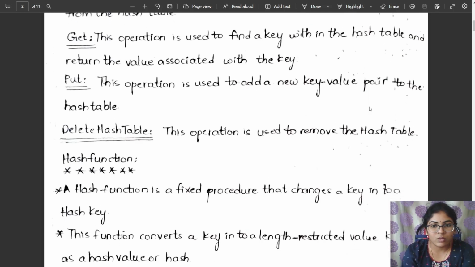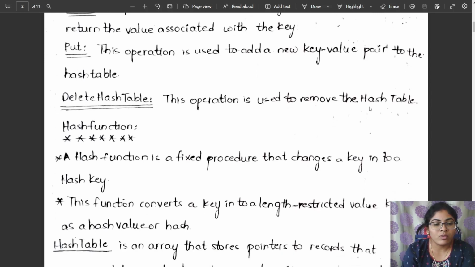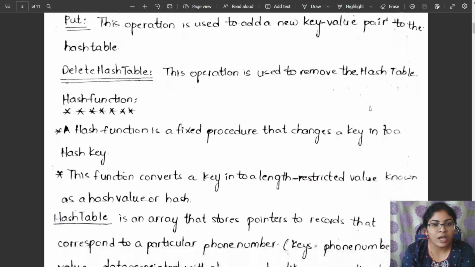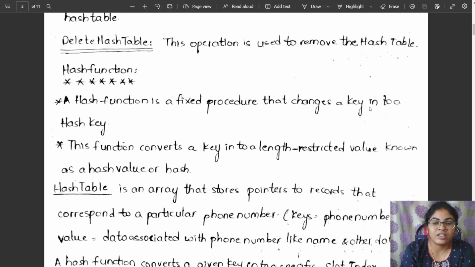Now put operation is used to add a new key value pair to the hash table. We can add a new key value pair to the hash table, so for this the put operation is used. Delete hash table operation: this operation is used to remove the whole hash table. We can remove the whole hash table by using this delete hash table operation.